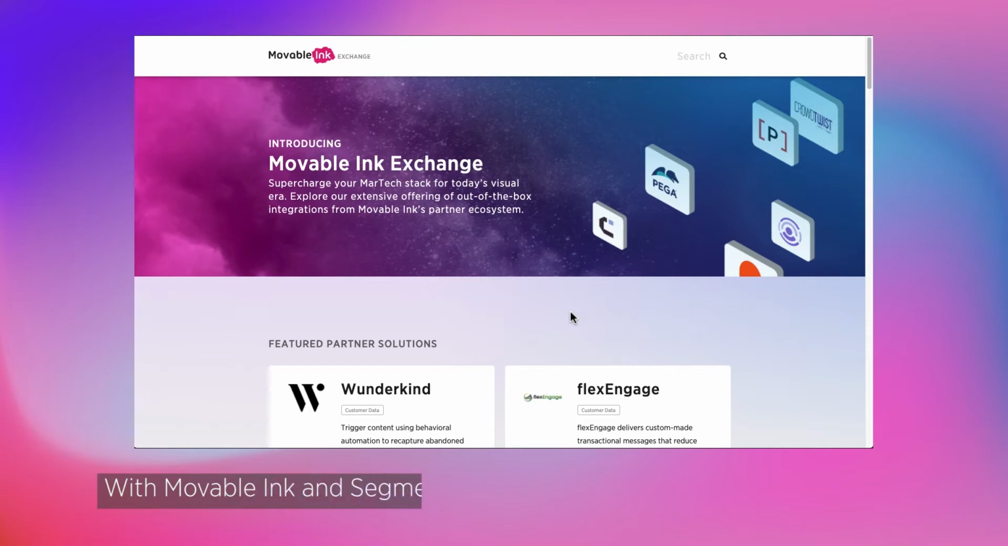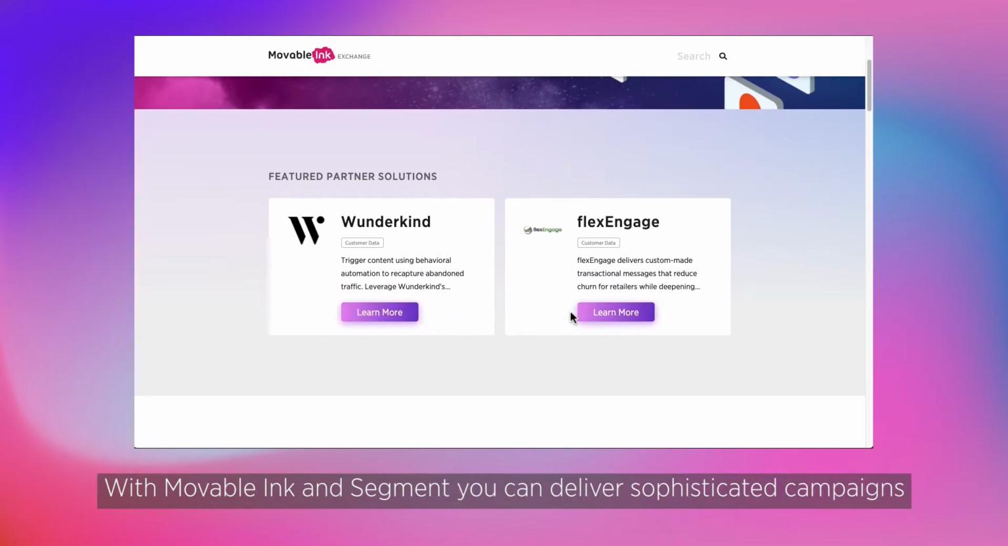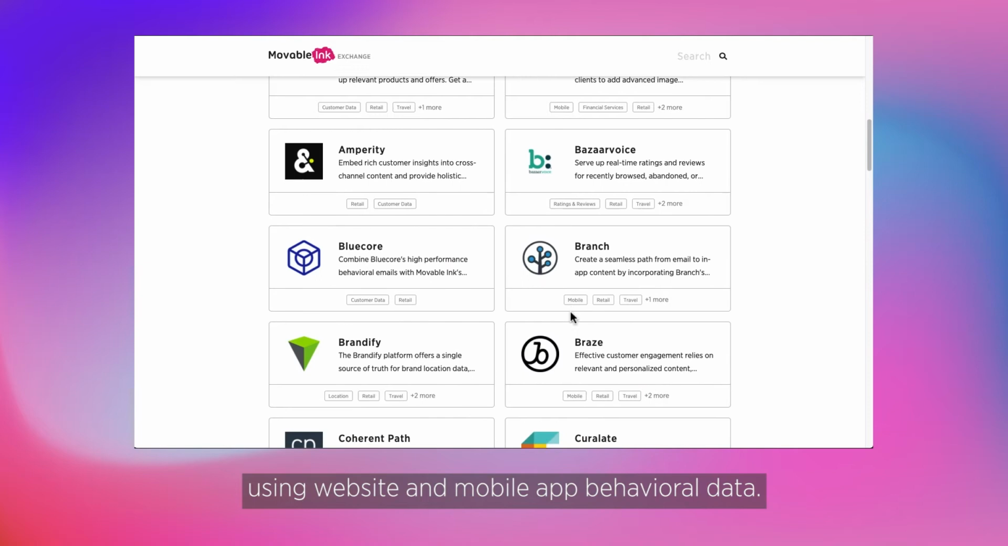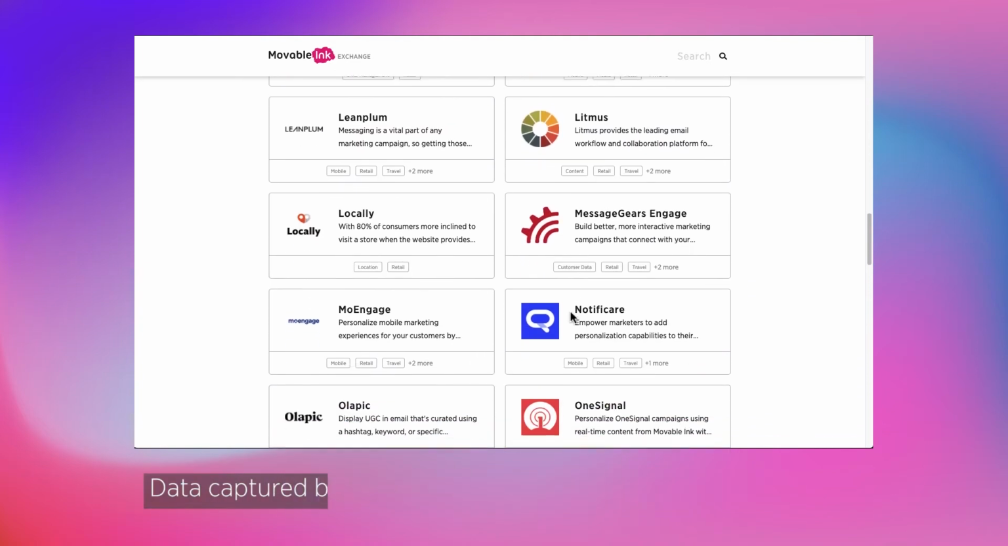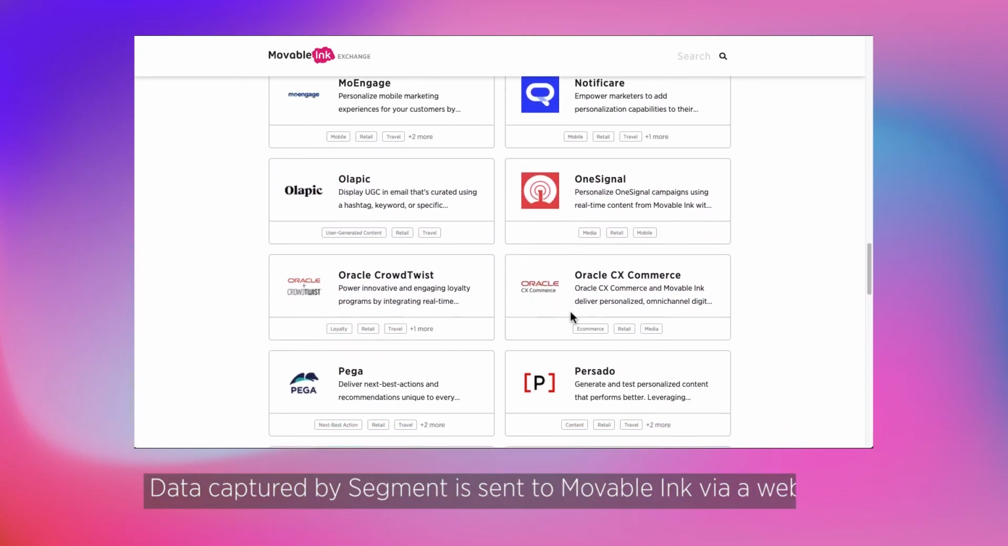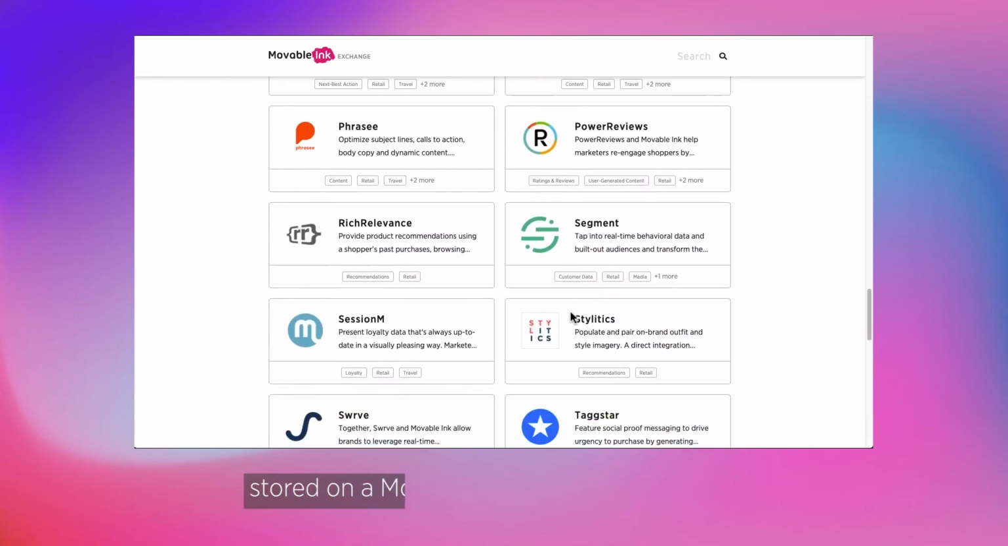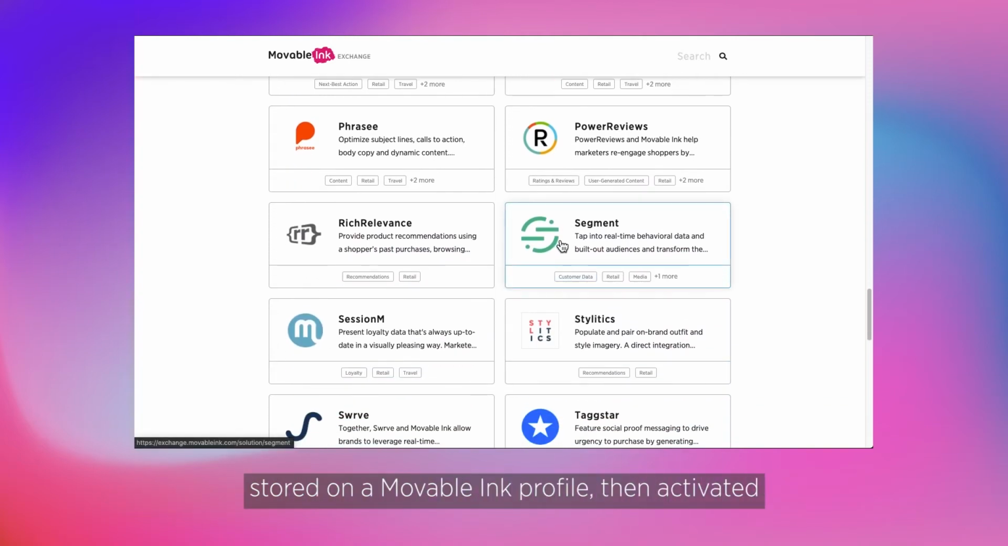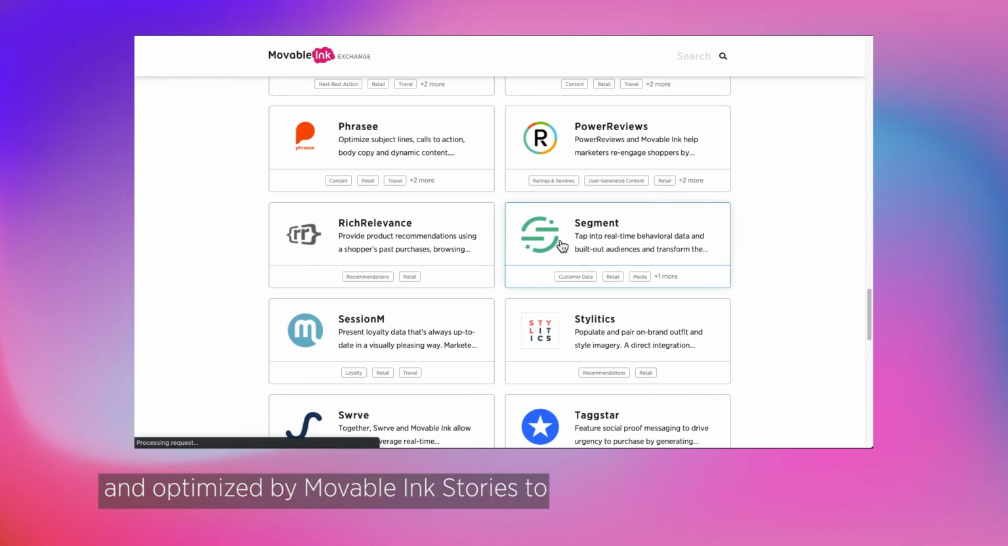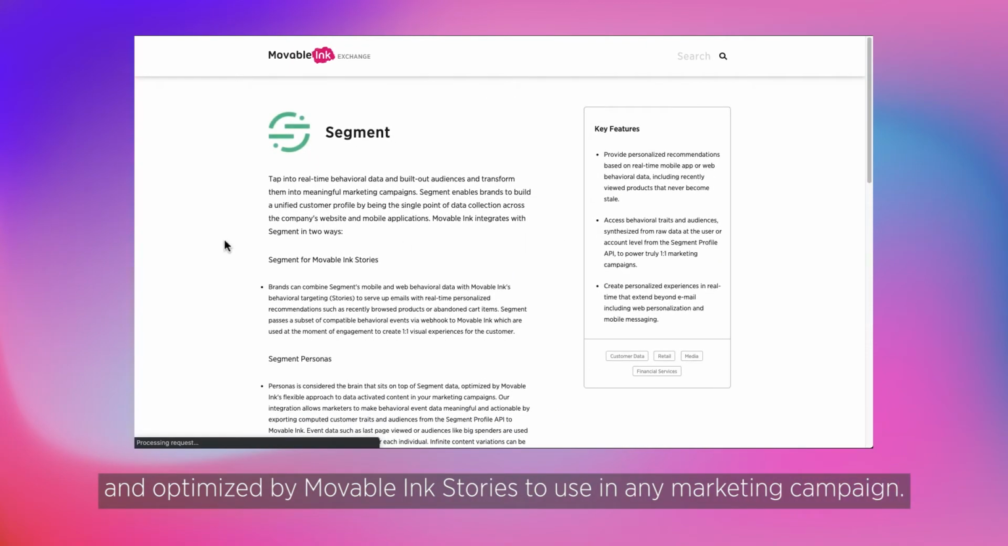With Movable Ink and Segment, you can deliver sophisticated campaigns using website and mobile app behavioral data. Data captured by Segment is sent to Movable Ink via a webhook, stored on a Movable Ink profile, then activated and optimized by Movable Ink Stories to use in any marketing campaign.